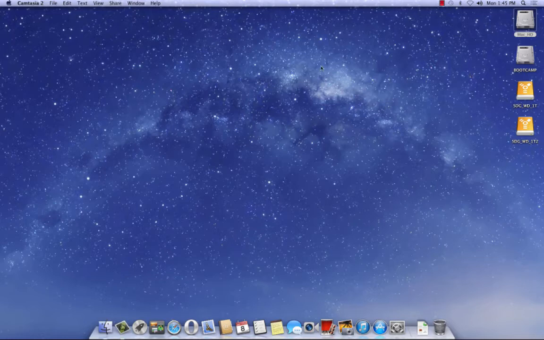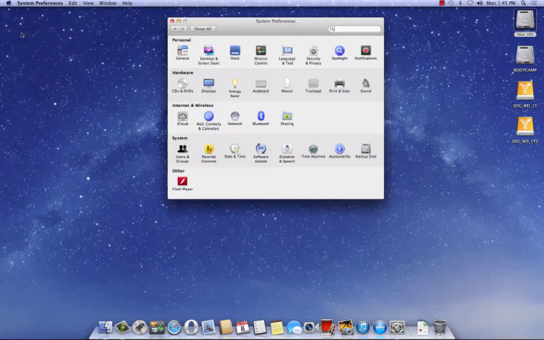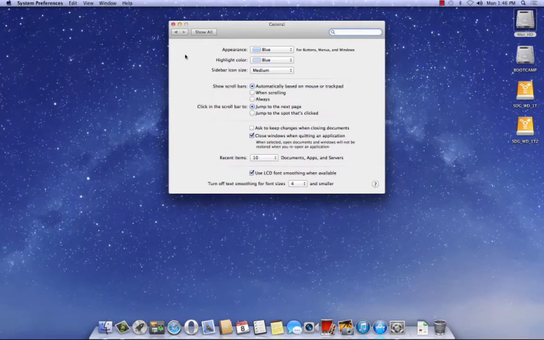So here we go. You want to click the Apple icon in the upper left-hand corner. You see this little apple? You want to click that and scroll down to System Preferences. So here they are. Here you get a dialog box, and here's the System Preferences. And this is 10.8.4 Mountain Lion. So basically, in general, I just leave them as default.